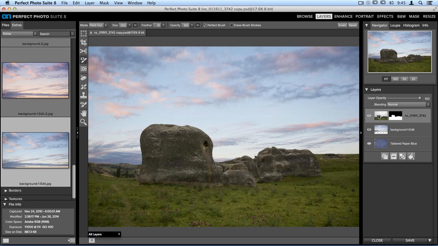So we're going to make sure that we choose our top layer. This is going to be our foreground or our rocks. Our background is still on our separate layer. So let's say we want to take this into a different program.